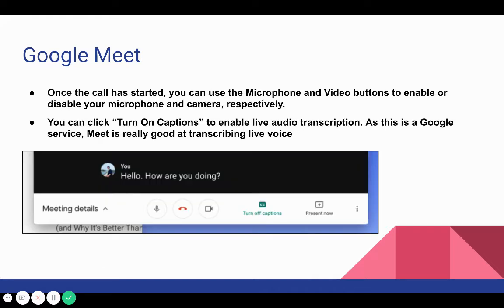Once the call is started, you can use the microphone and video buttons to enable or disable your microphone and camera respectively. Oftentimes, teachers will ask the students to mute themselves while they're talking so that there's no extra background noise. Some students also may choose to turn off their cameras, or the teacher may say that they can turn off their cameras if they're just going to go and do some work for a little while.